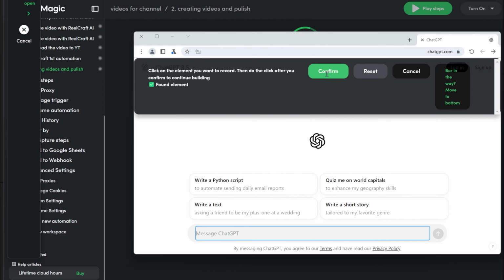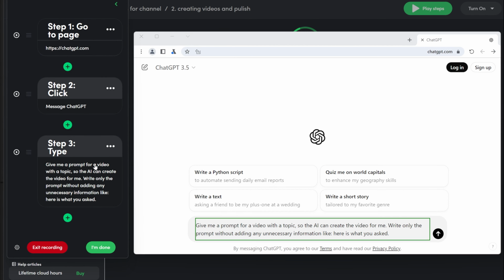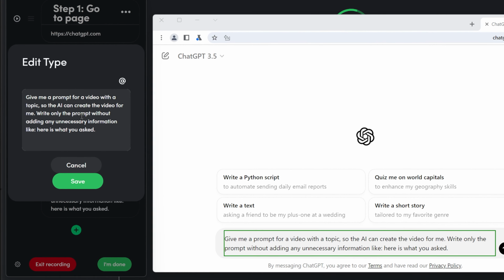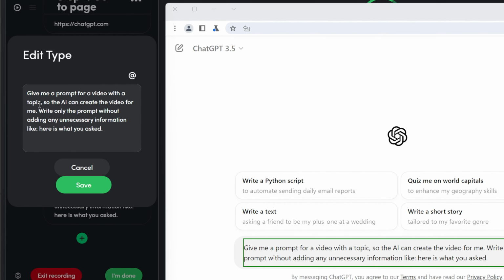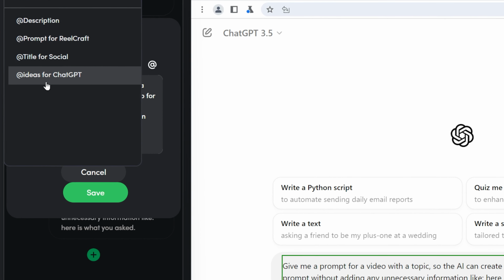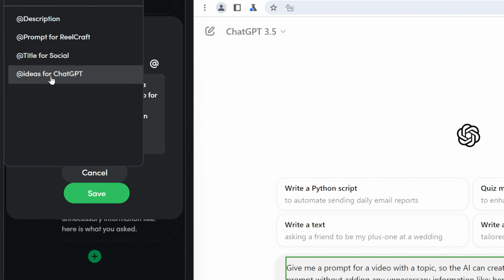In the type step, you can add a prompt like this. Give me a prompt for a video animation for the topic, and here you will insert a specific topic from the Google Sheets. Click on the icon to get the right column. Continue with the prompt for ChatGPT. The prompt should be short and innovative. Also ask for, and this is important, tell ChatGPT to only use the prompt without adding any text that is not the prompt. That's it.